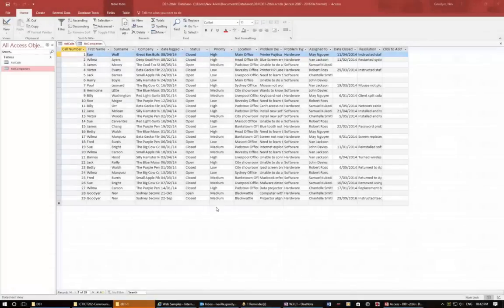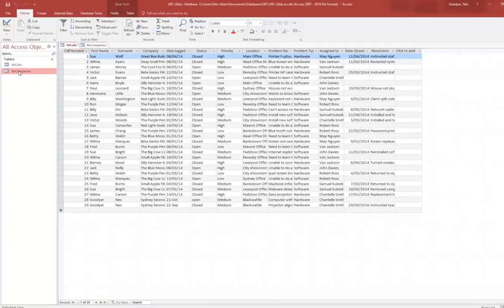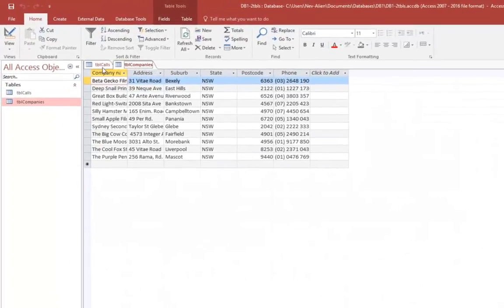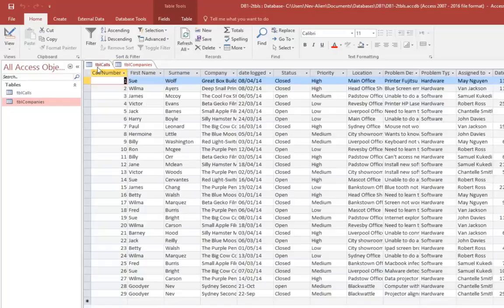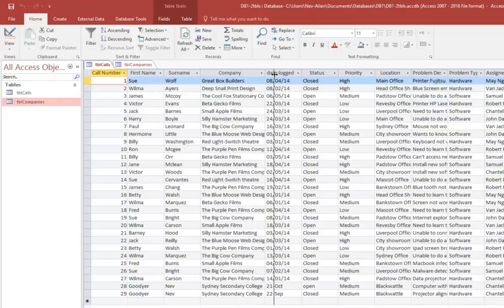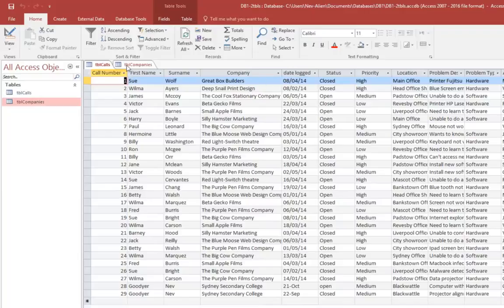This is the second video where we've imported two tables, and we'll go ahead now and link them in Access 2016. So our two tables can be seen here or accessed from the top tabs. All right, now you can see the different sets of data in here. Let's go and link the tables straight away.